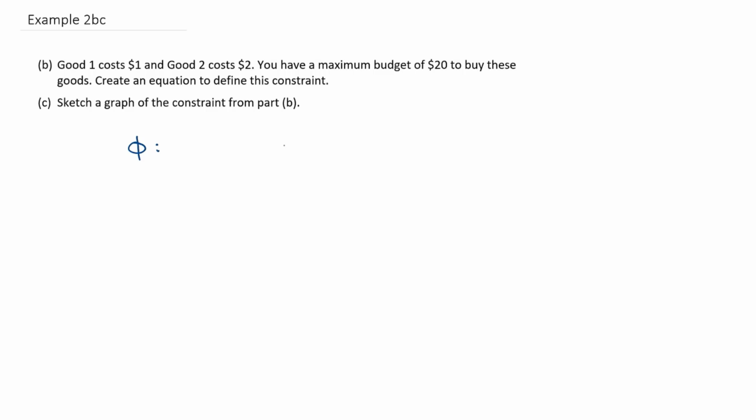Now, good one costs $1 and good two costs $2. You have a maximum budget of $20 to buy these goods. Create an equation to define this constraint. I have a budget of $20, which would be greater than or equal to $1 times every item of good one, plus $2 times however many units of good two I get. So I have 20 greater than or equal to x1 plus 2x2.